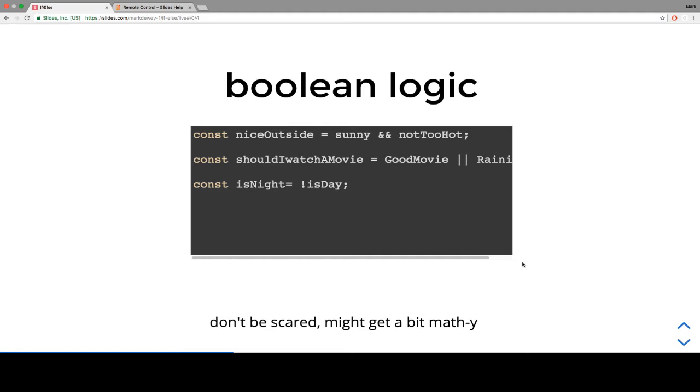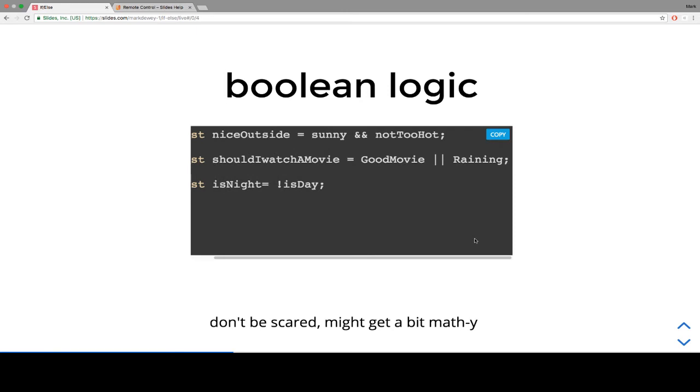So should I watch a movie? Got a little scroll bar on the bottom there. Ooh, I do. How about them apples? So should I watch a movie is true if it's a good movie or it's raining outside.